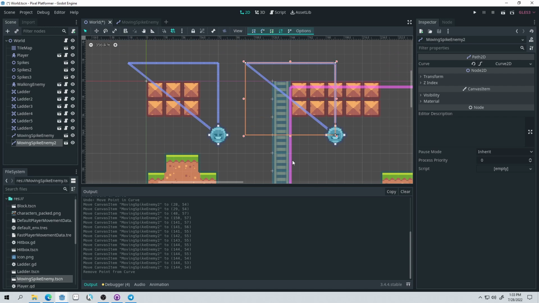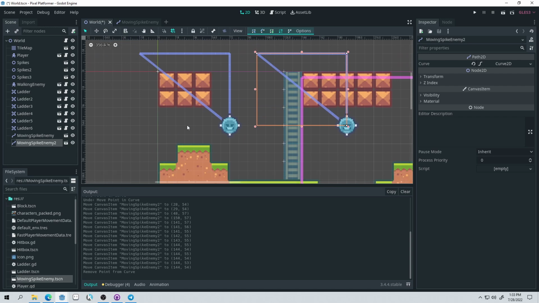Uh-oh. What happened? It deleted it over here too. And this is something I wanted to show intentionally because this happens a lot. The path is a resource. Remember how I said resources are shared? I think I said that in this series. Anyways, resources are shared, which means that we're actually modifying the exact same resource. That's not what we want to do.